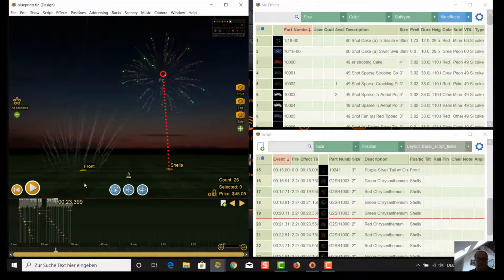And now you have the following problem, or you want to work in the show in the following way. You want to have on the front a module for cakes, a module for mines, and a module for comets. So you want to use the constraints in this way.